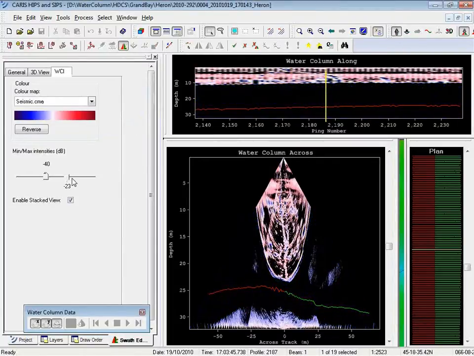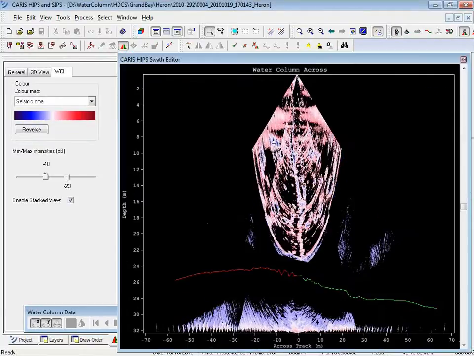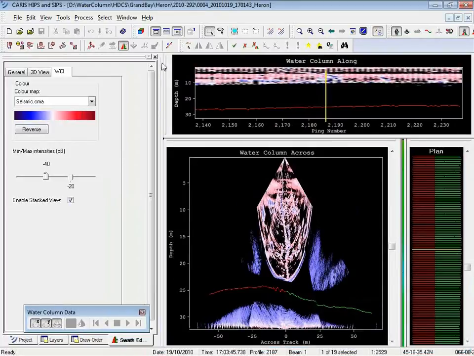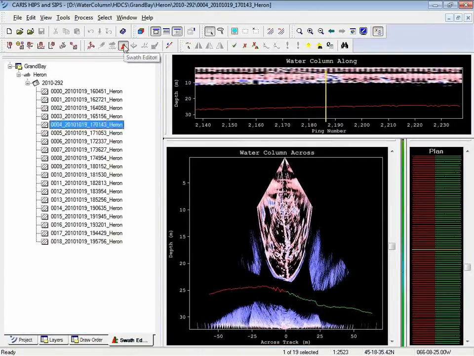So we can take a look right here. Let me make this a little bit bigger for you, and it looks like we have something in the middle here, this linear object. It looks like it could be a gas seep. So we're going to try and manipulate our filters so that we're just looking at that data and getting rid of as much other data as possible. And that's the goal that we're trying to achieve in Swath Editor.